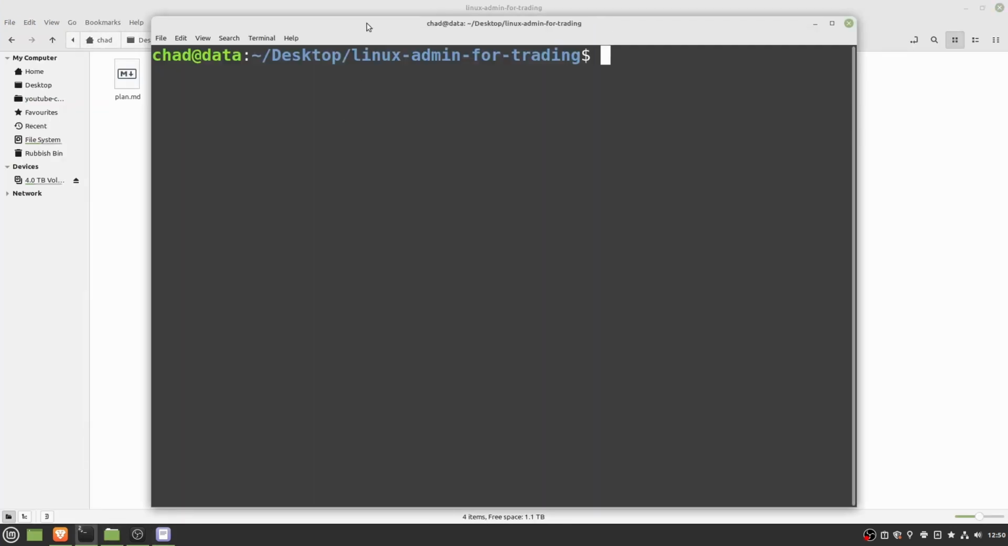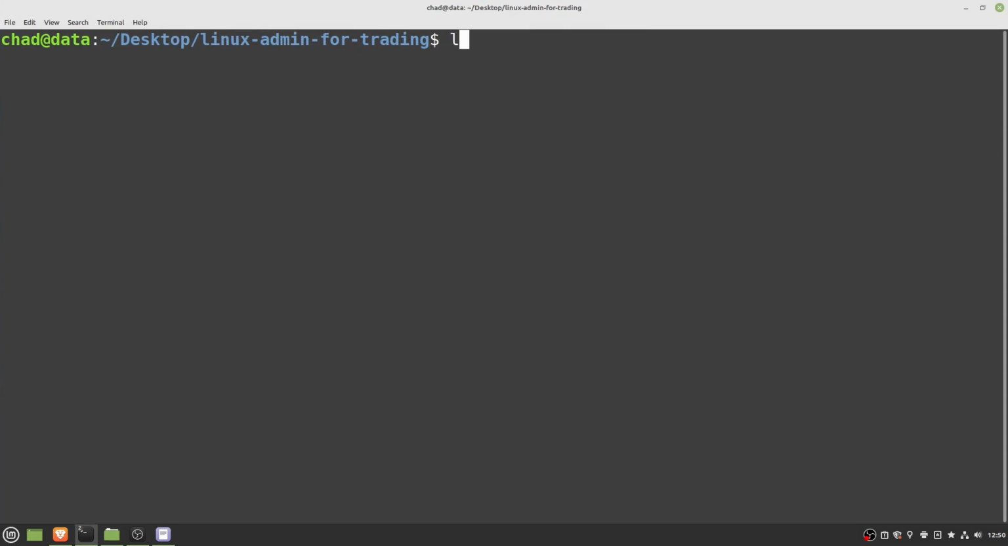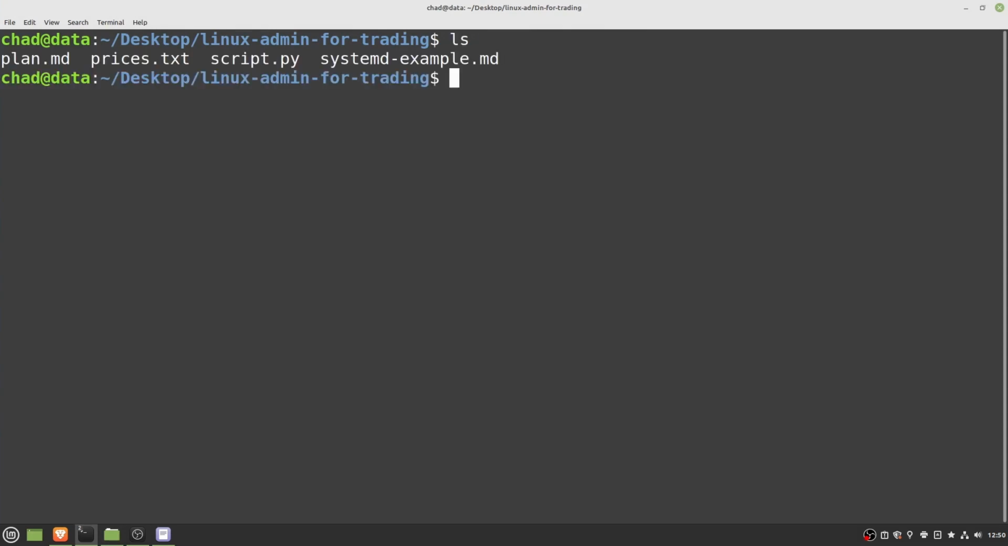Well, I'm going to open a terminal inside this folder. We can check that with an ls here. And then I'm going to do an sftp command. So Secure File Transfer Protocol, I believe that stands for.